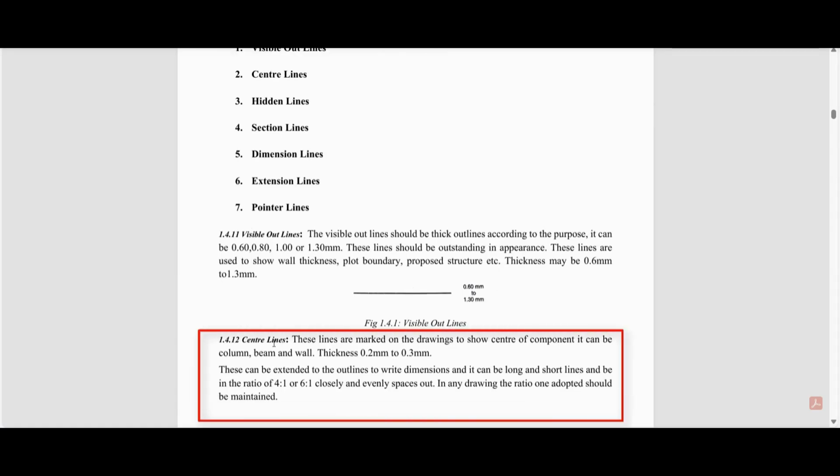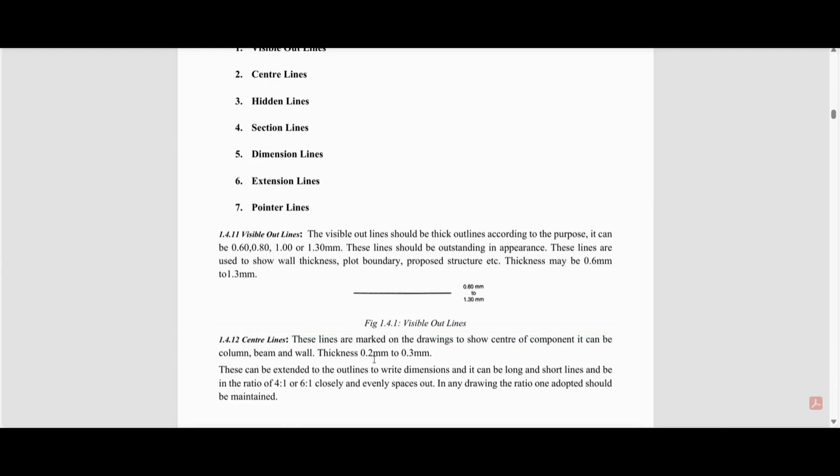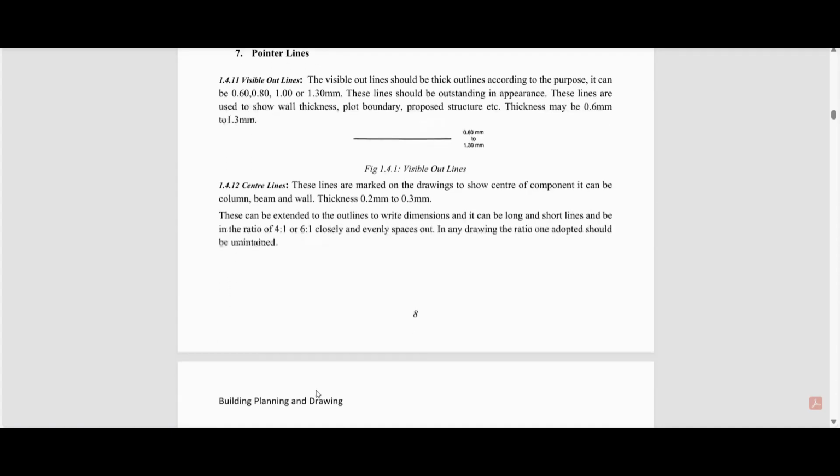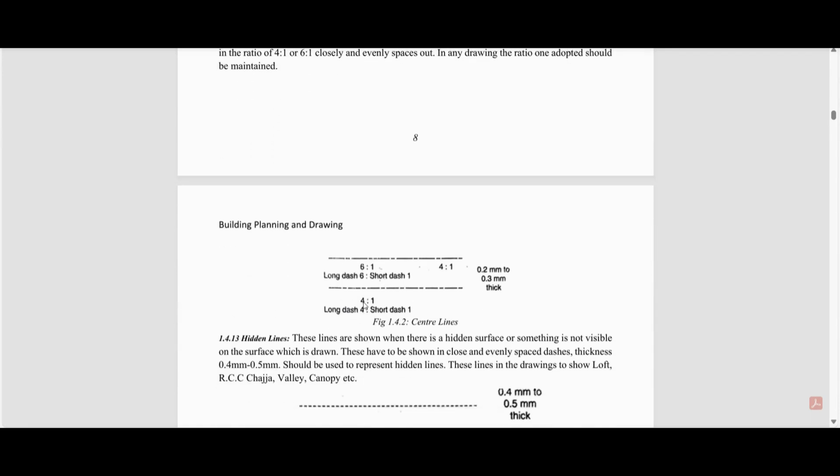Next is center line. The center line thickness range varies from 0.2 to 0.3. This we can use to show the center line diagram. The ratio should be 4:1 or 6:1. Let's have an example of how it should be. Scrolling down, here we have a long dash and then a short dash. In this way the alternate pattern will go ahead. The thickness is 0.2, 0.3.